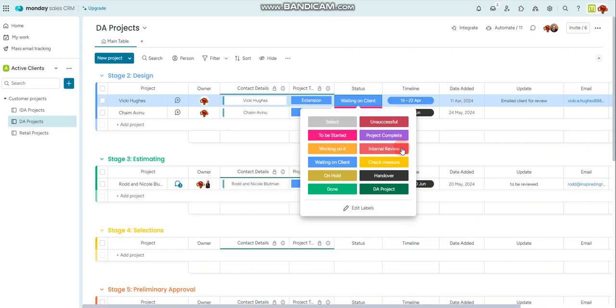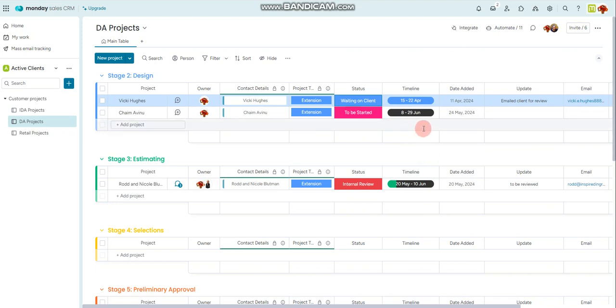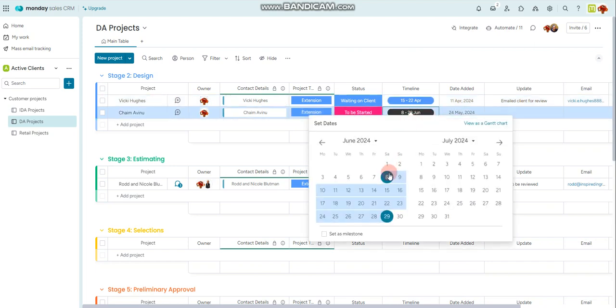If you require an internal review at any stage, then you will select internal review. There is also, once the project is ready for check measure and handover, then respectively you will choose these as a status. It is also a requirement of the owner to set the timeline that they believe it will take to complete each stage. To do this, you click on the button, click your start date, followed by your end date.